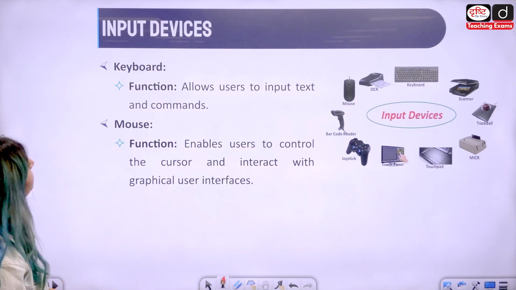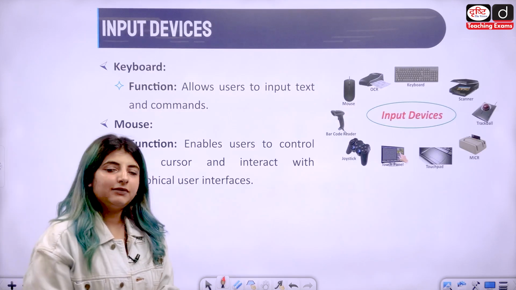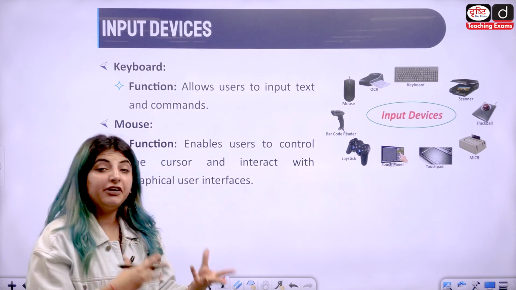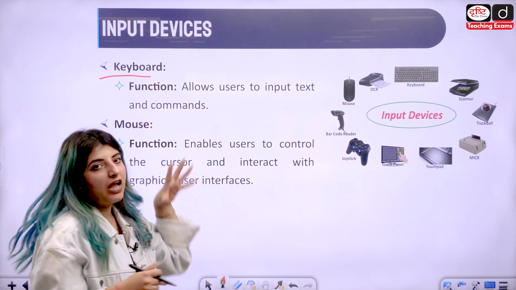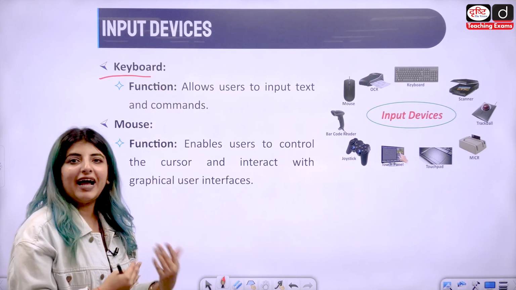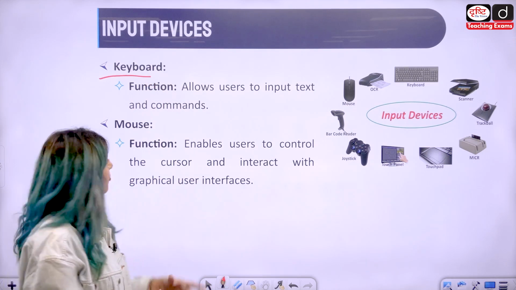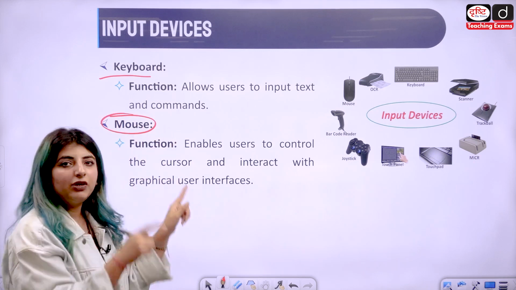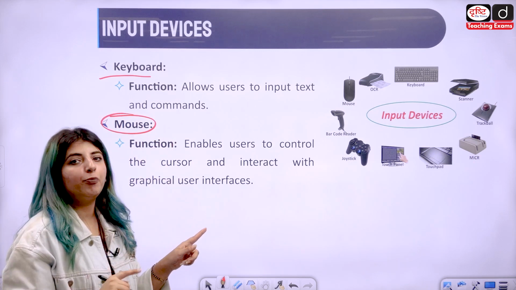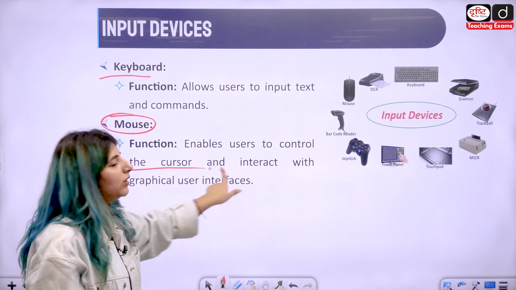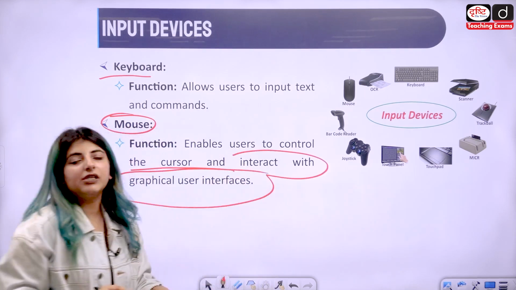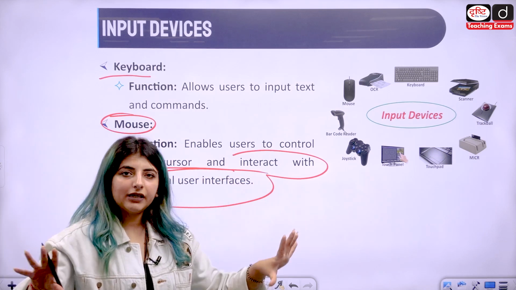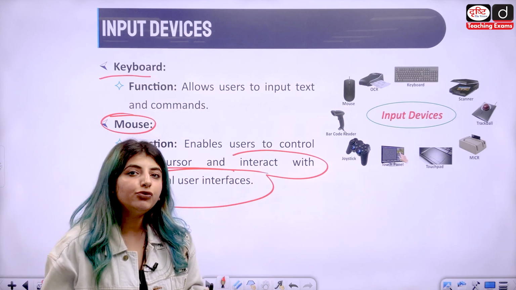NVMe. Correct? Then we have input devices because they can be touched as well. So here keyboard is an example, allows users to input information alphabetically, numerically, etc. We have mouse so that we can use the pointer to open the applications and all, to control the cursor and interact with the graphical user interface.